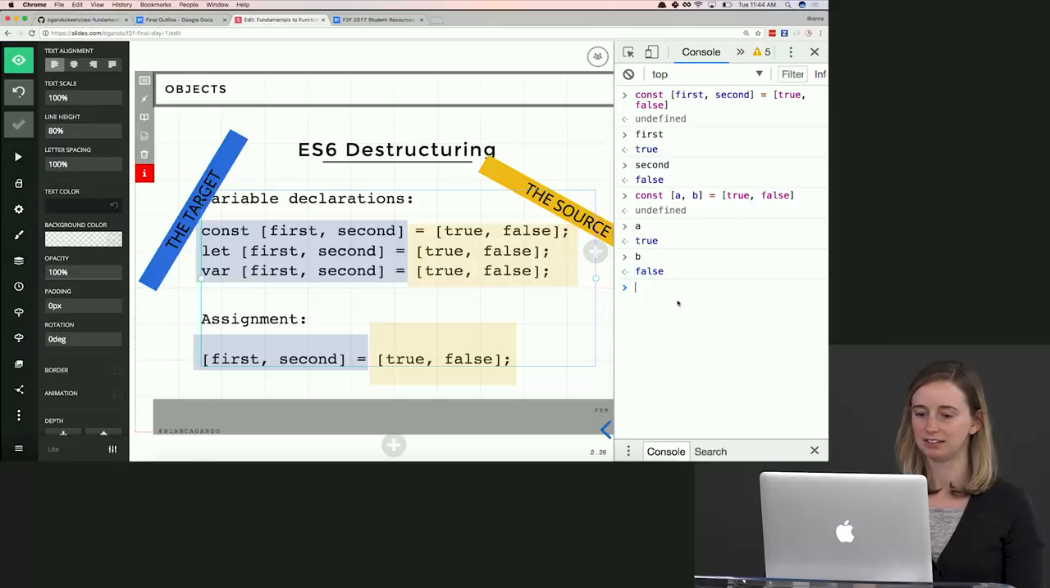Let's talk about this. Is this clear how this is working? So we're creating variables on the left. That's the target. And the source is an array with values. It's a little confusing because there's two brackets on each side. We're not used to seeing brackets on each side. We're used to seeing brackets on the right of an assignment versus on both sides.